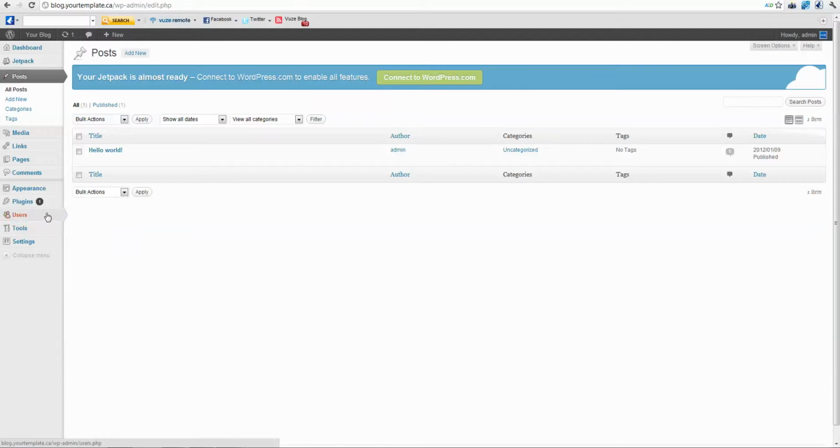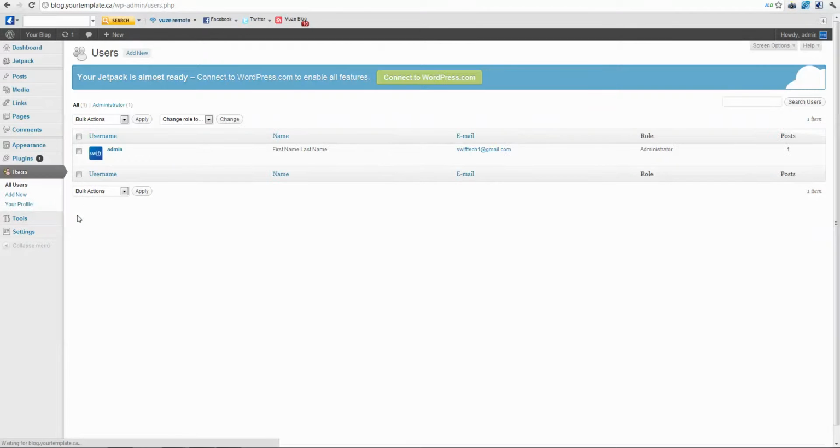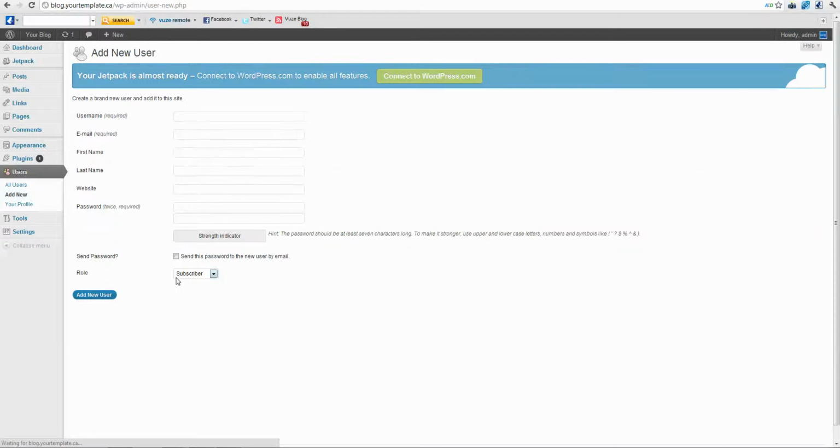Users is where you set up all of your access and your user rights. So if you have other people that want access to your blog, this is where you can create them, and you can limit their permissions. So you can give them a role from subscriber, administrator, editor, author, and contributor. Once you set them up, you can send their credentials to that email that you input here, and they'll get an email saying they've been signed up to your blog.